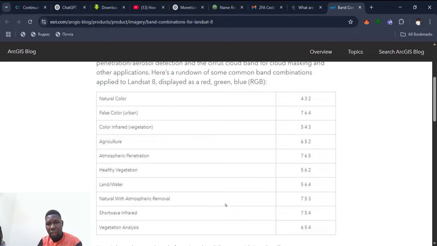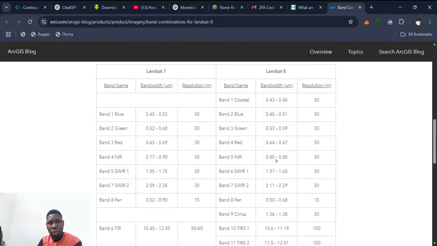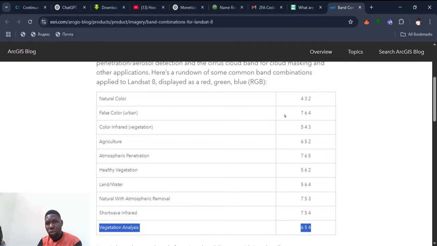Natural with atmospheric removal, 753. Shortwave infrared, 754. Vegetation, 654, which was the one you see I was using for vegetation analysis, the band you see me use. So I will show you how you will be able to just change this band on this software.